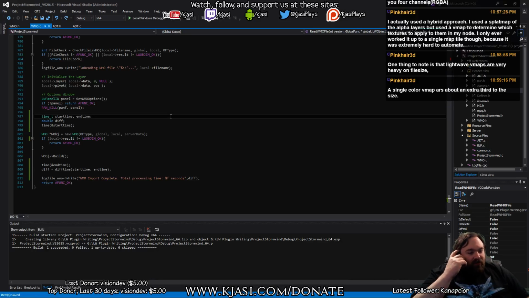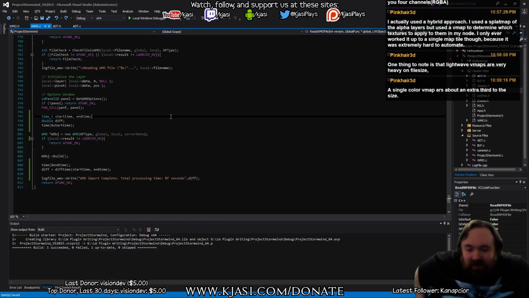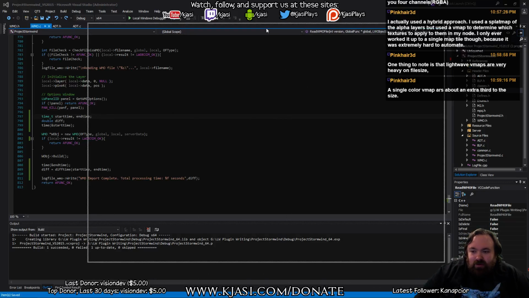Yeah, VMaps are a concern, but that's actually why I was considering a weight map instead. Because with a weight map, that's only one value, one float per point. So that's actually slightly better file size-wise. But there's also a lot we have to do with that little bit.